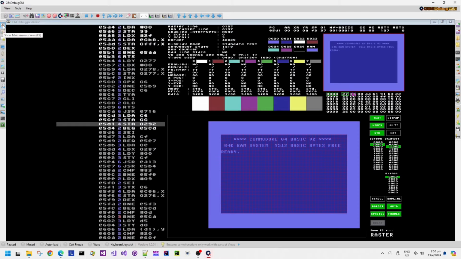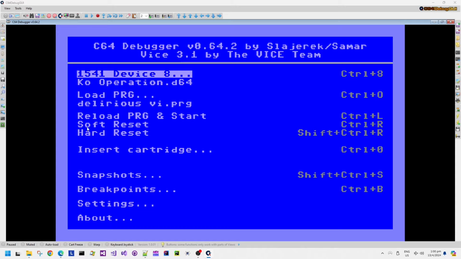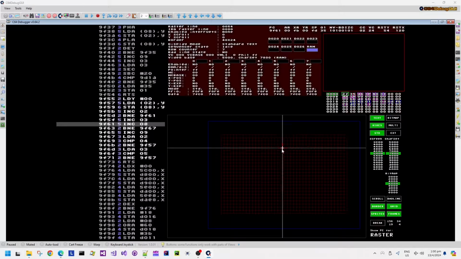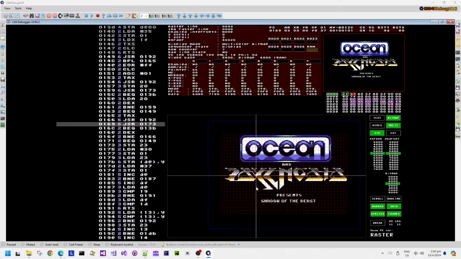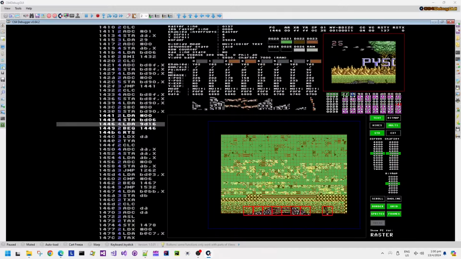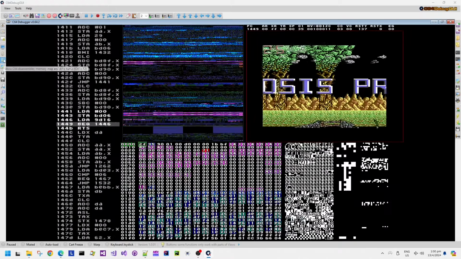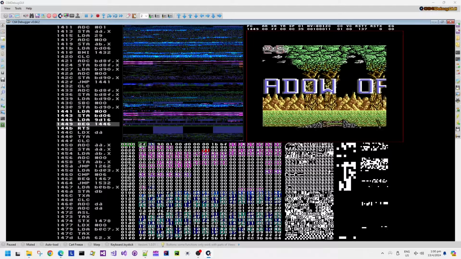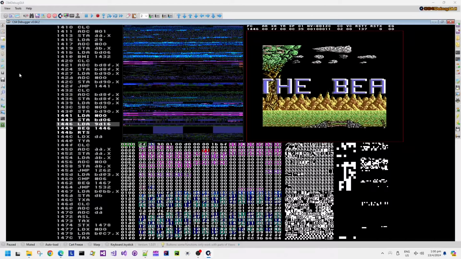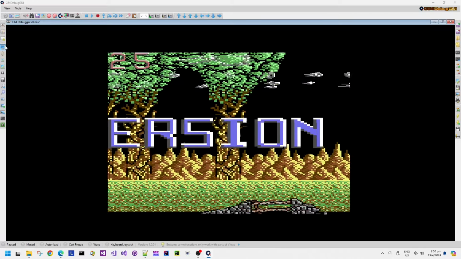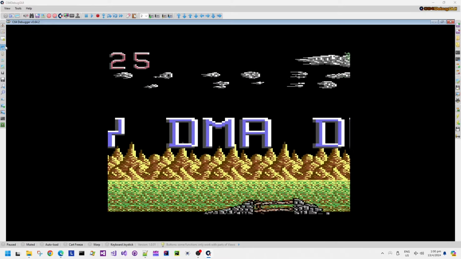So this video is going to be looking at parallax scrolling on the Commodore 64, and we're going to be looking at the various different methods that were used in Commodore 64 games. The first game we're going to be looking at is Shadow of the Beast, and the introduction for Shadow of the Beast is actually very revealing. I'm going to be using the C64 debug GUI for most of these games because it allows us to see a wide variety of different information.